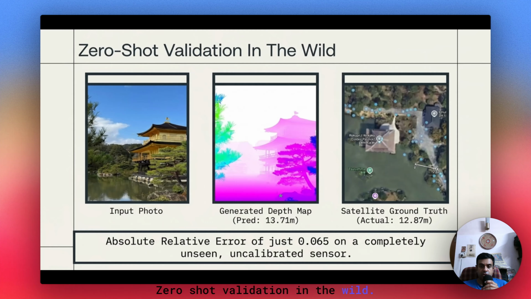Zero-shot validation in the wild. So this is extremely important. In almost all papers, I feel that results look really good when shown on good images from the training set and validation set. But rigorous evaluations are needed in the wild, right? You have to take lots of images in the wild from different categories and see how it performs. So here's an input photo, here is a generated depth map for this, and here is a satellite ground truth.